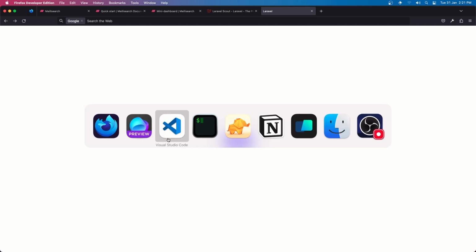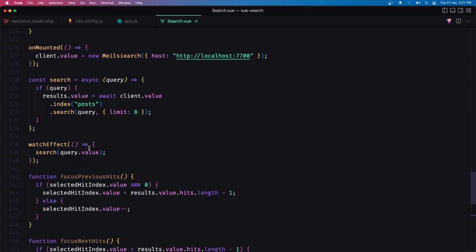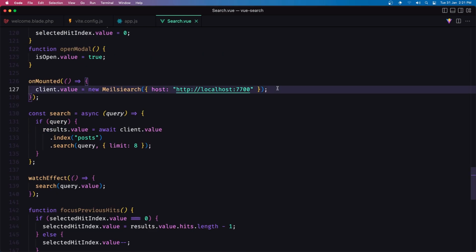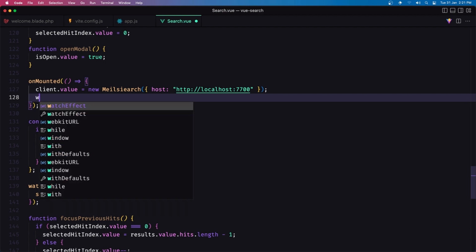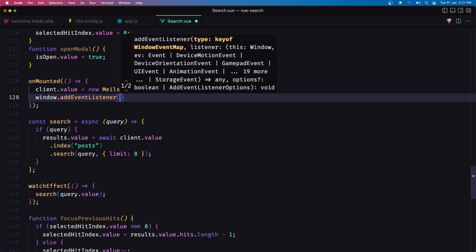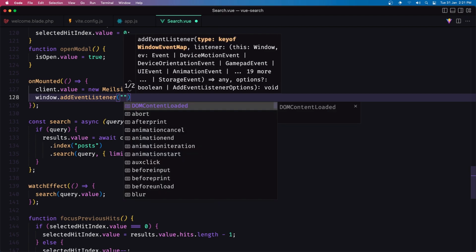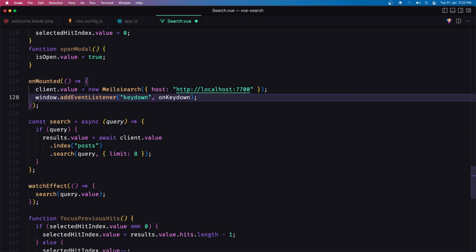What we need for this, we need to create an event. So what I'm going to do on mounted, I'm going to add on window add event listener. So let's say window dot add event listener, and let's say key down. Okay, and let's create the on key down event.